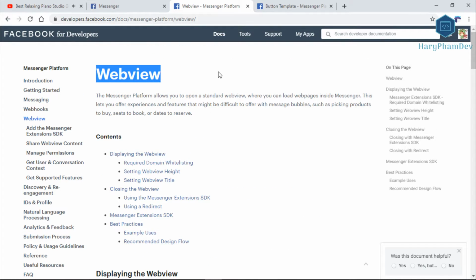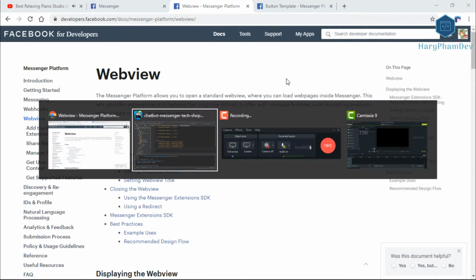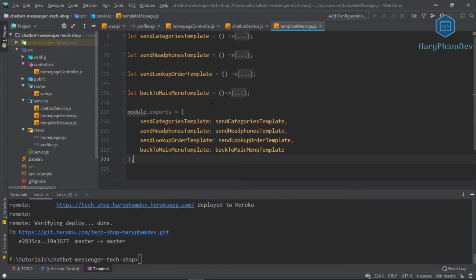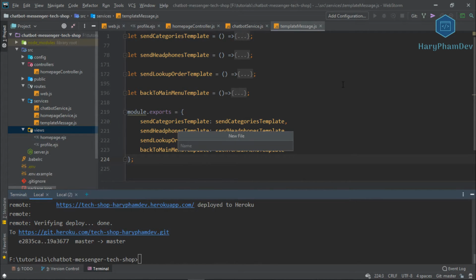This is the messenger web view. The Facebook Messenger platform allows you to open a standard web view where you can load web pages inside Messenger. This lets you offer experiences and features that might be difficult to offer with the message bubbles, such as picking products to buy or days to reserve. To use the web view, the first thing we need to do is to create a view at our server.